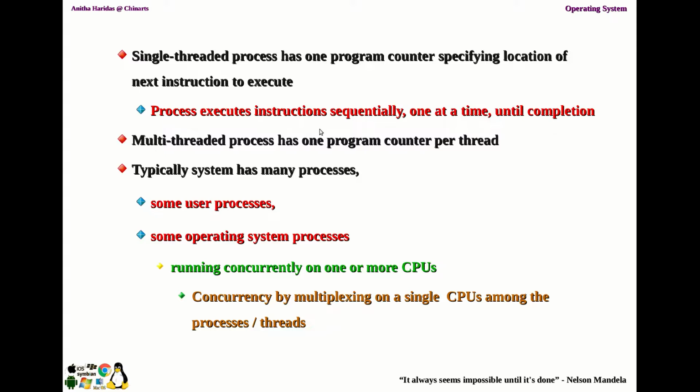Whereas if you are going to have multi-threaded processing, so more than one thread of a process, then more than one program counter will also be there. Because for each thread, let me say, it needs a program counter to keep track of the address of the next instruction to be executed. So the operating system may have a single-threaded process or a multi-threaded process for execution.